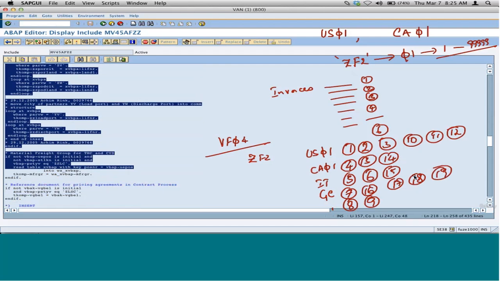Now, it doesn't really matter, ideally. Sure, US has these numbers, 1, 2, 3, 10, 11, 12. But let's say Canada has a legal requirement that all the invoices must have consecutive numbers. If it starts with 4, it should be 4, 5, 6, 7, 8, 9, 10, 11, 12, 13, 14, 15, 16, 17, until the end of the world. This is not possible, right? In standard SAP, this is not possible. How do you solve this problem?